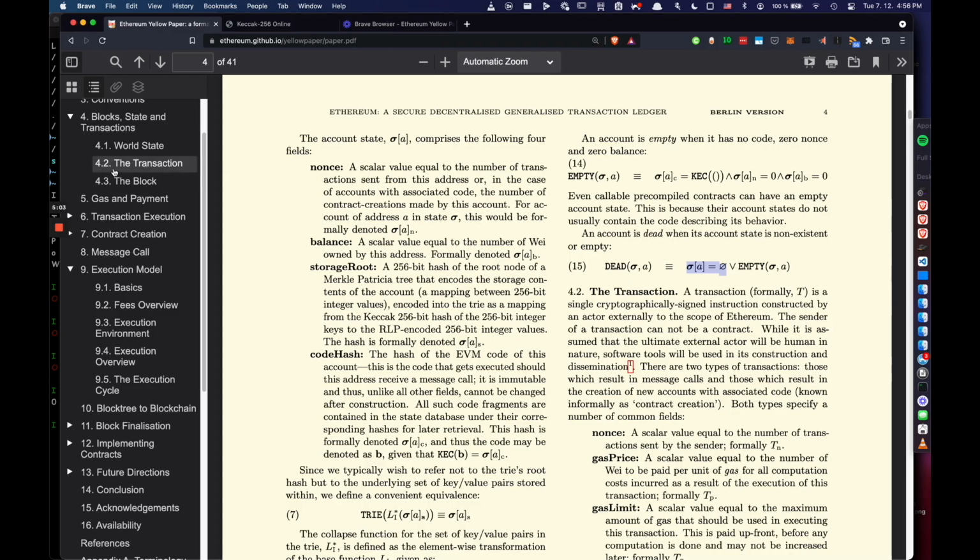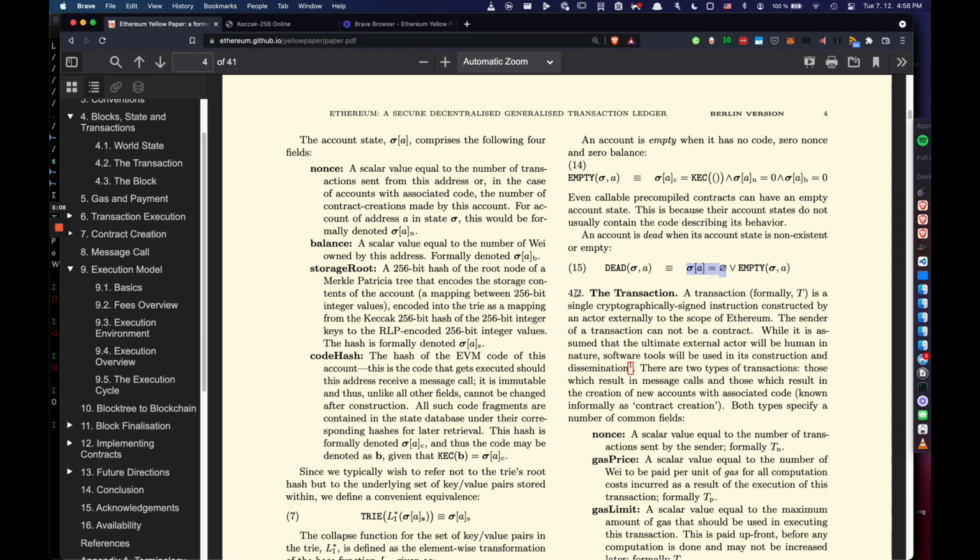So this has been chapter 4.1, world state, where we saw the state of Ethereum and defined this function. The transaction, formally T. So whenever we see sigma, it's state. Whenever we see T, it's a transaction. It is a single cryptographically signed instruction constructed by an actor externally to the scope of Ethereum using the elliptic curve digital signature algorithm. The sender of a transaction cannot be a contract.